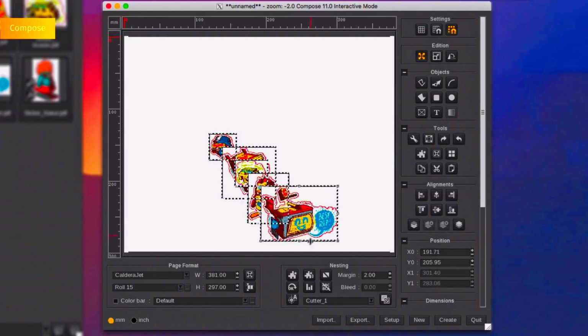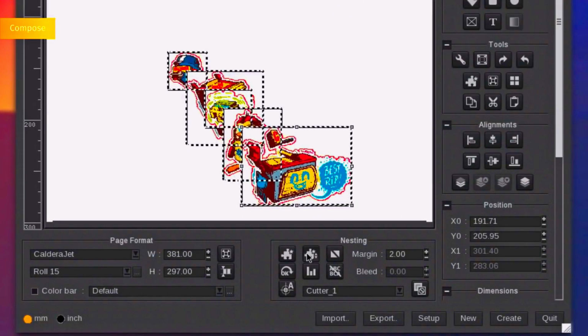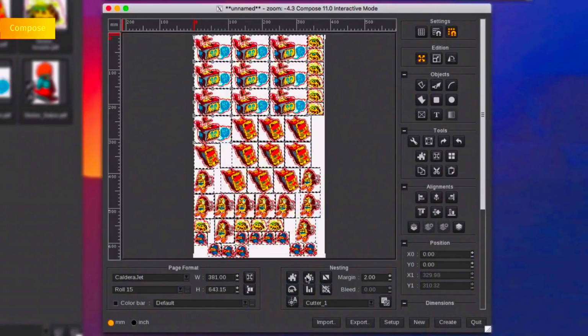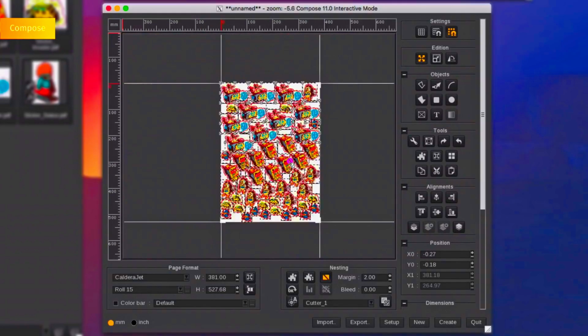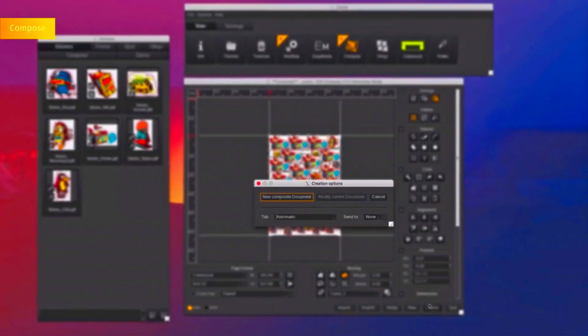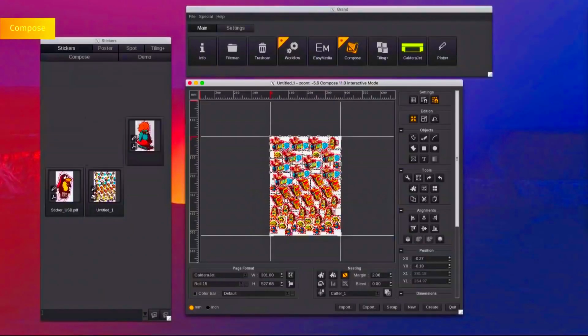By pushing the nesting option, Caldera will automate the placement of each image and will automatically adapt the size of the page. If you want to save more media, push the Contour Nesting button to organize images according to their cut contour. The document is now ready to be printed.